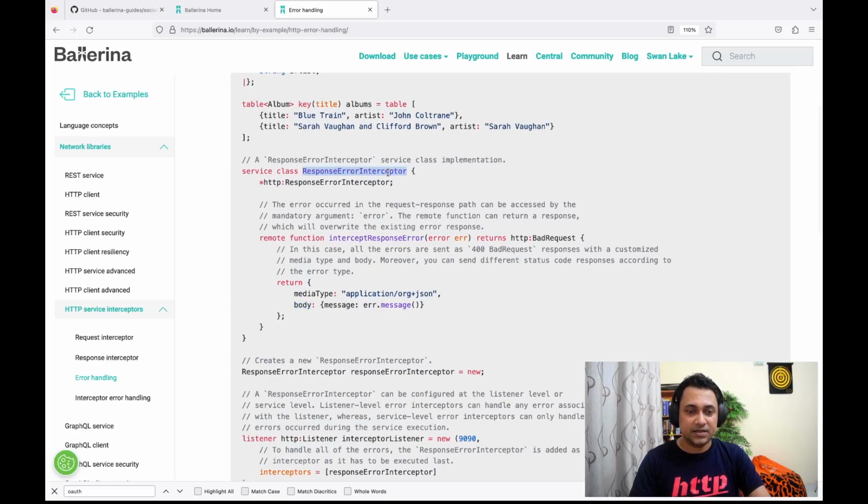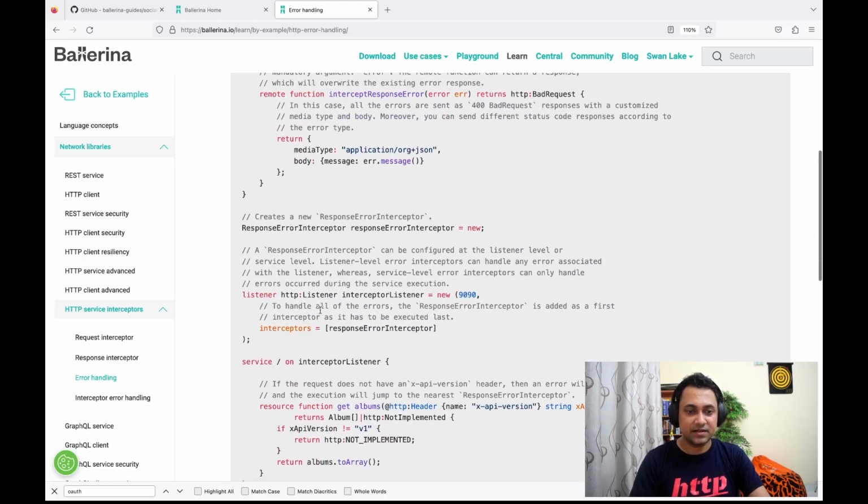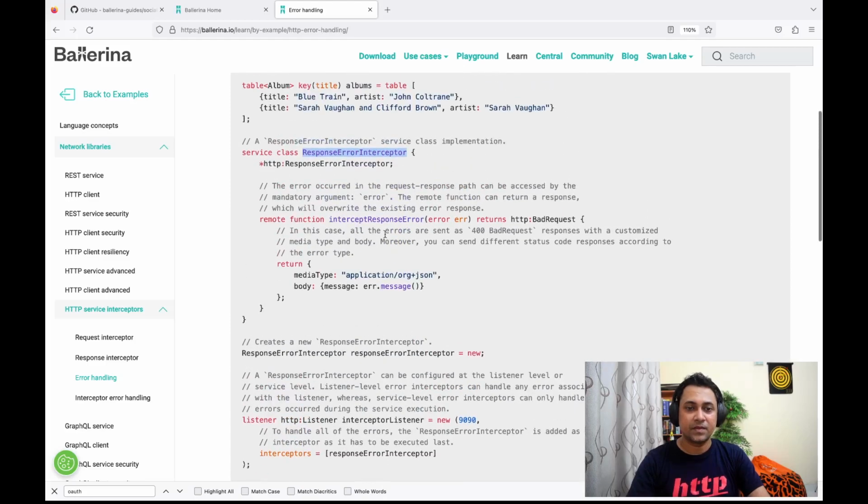So you can engage error interceptors at two levels. You can engage it at listener level or you can engage it at service level. So you can use, as I mentioned earlier, error interceptors to intercept errors returned by the service or by the listener and then handle it as you want.